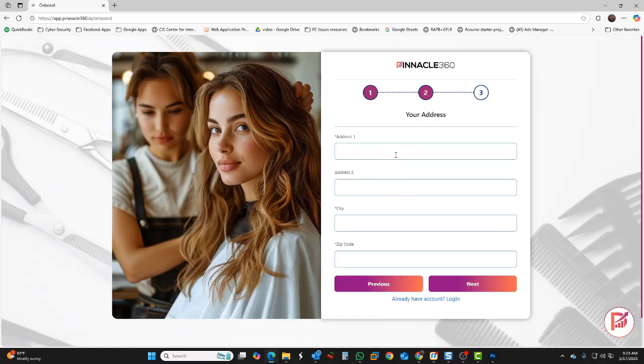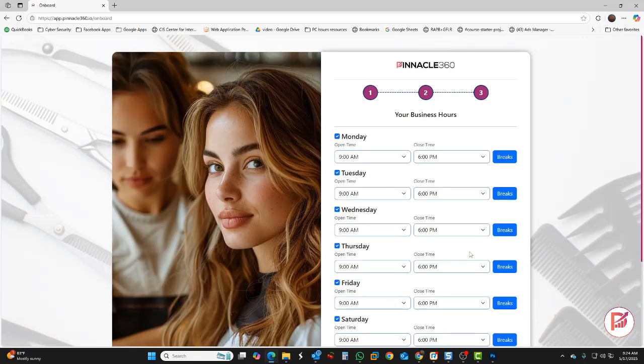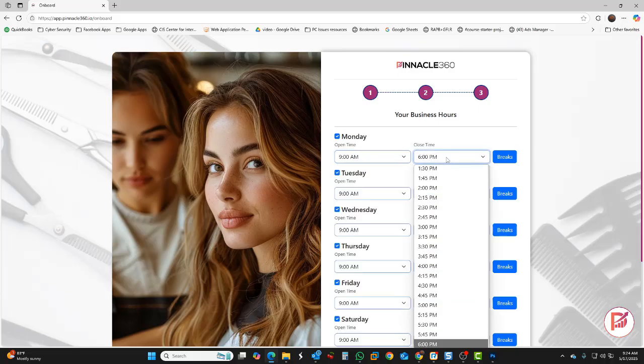And here we're going to enter your address for your business. And now we're going to click on next once more. So here we're at the stage where we enter our hours of operation. So currently we have 9 a.m. to 6 p.m. That's going to be automatically populated. So if you want to go ahead and make changes to that, just simply click within the fields and you can go ahead and make changes.